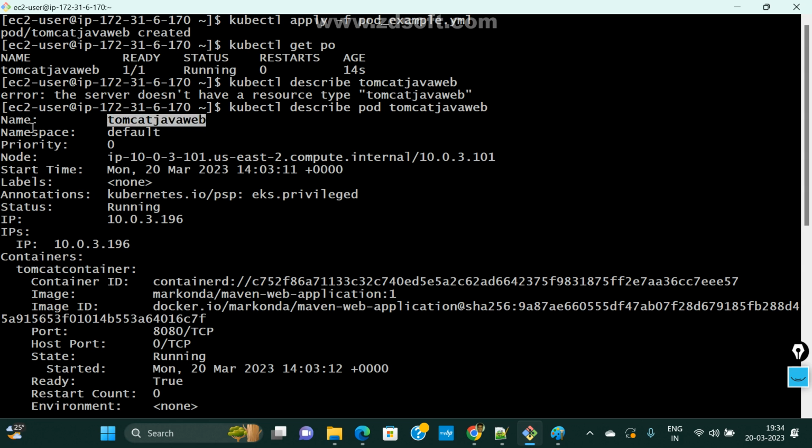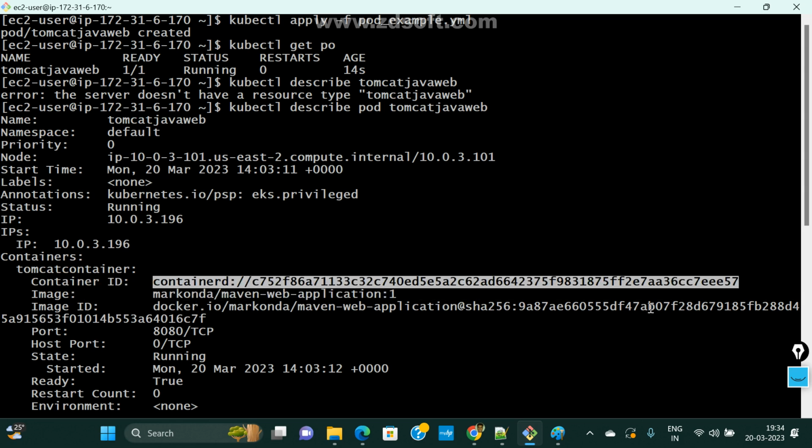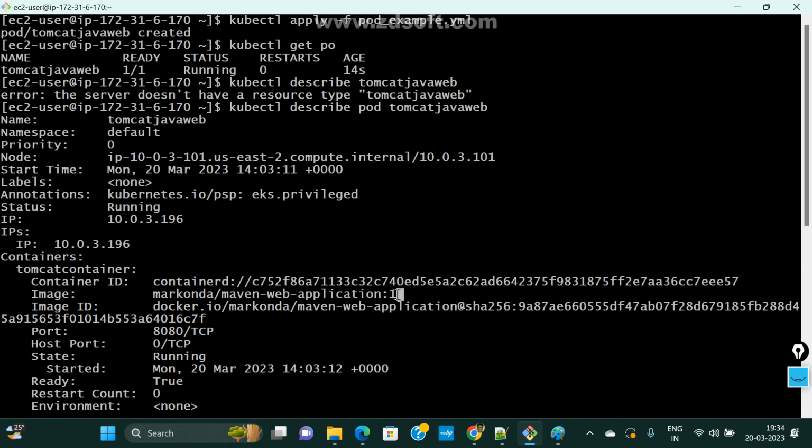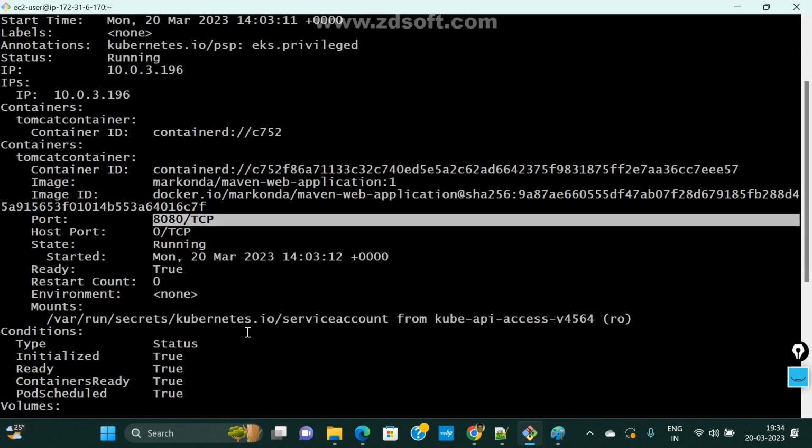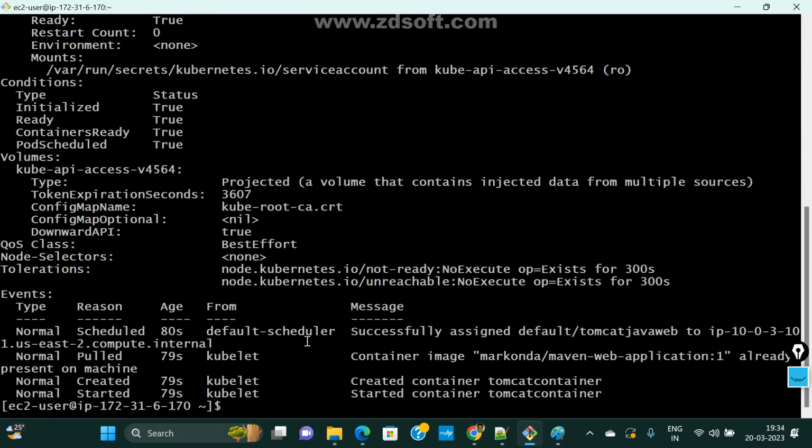What is the namespace? Default. And see here, this is a container ID. So it created a container ID, and this is your image, this is your tag name, and this is your port number. Now if you see here, it is showing the events. Normal, scheduled, age 80 seconds ago. Default scheduler successfully assigned default Tomcat web. This is the IP. This is my node. Next, pulled the image, and it is created, normally created Tomcat container, and also started Tomcat container. Now clear, guys? Anyone any doubt here?